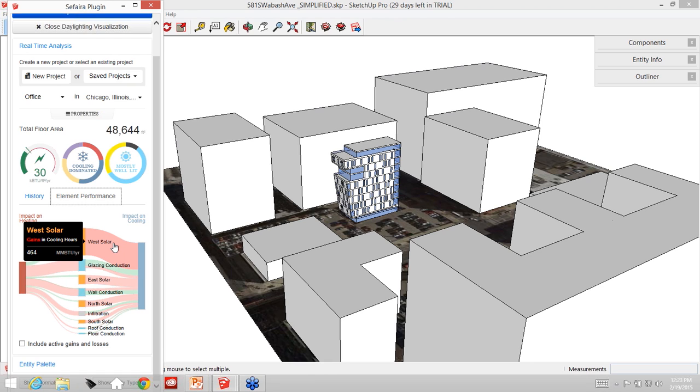This colorful diagram, this thick red ribbon, is telling me that I should probably pay attention to the west solar gain. So here I've got a lot of glass, and I'm getting a lot of solar gain in the space that I have to offset with mechanical cooling. So moving forward, we'll return to some of this and see how this will change as we change our models and update our design.